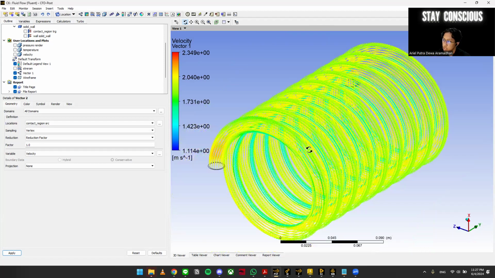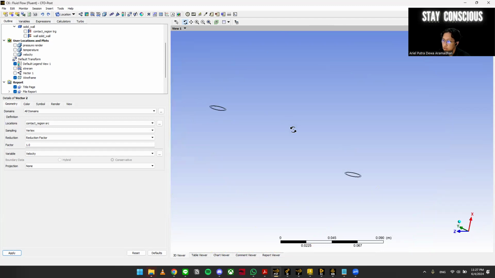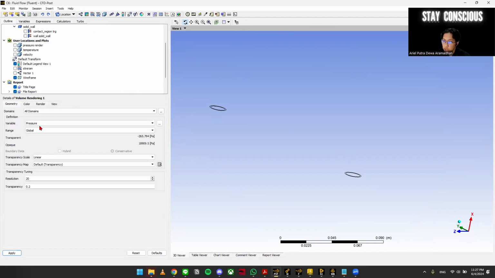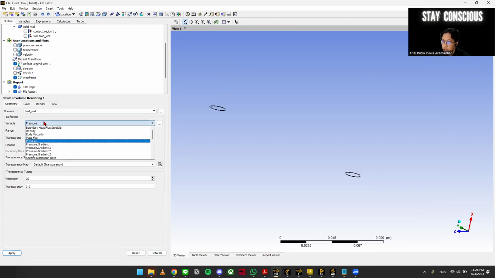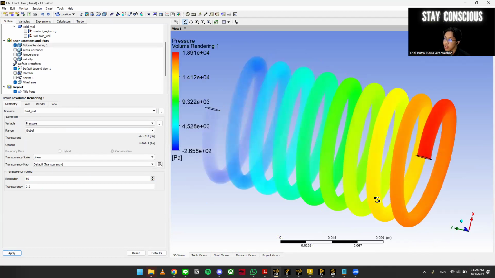And then let's say you want to see the pressure, temperature, and velocity. Here you can click the volume rendering. Just name it, maybe pressure render or temperature render or velocity. You just have to set the domain to fluid wall, and then the variable, let's say pressure, and the resolution, maybe 20, or if you want a higher resolution, you can type 50. Click apply and wait for it to be done. A second here. And then you have it.